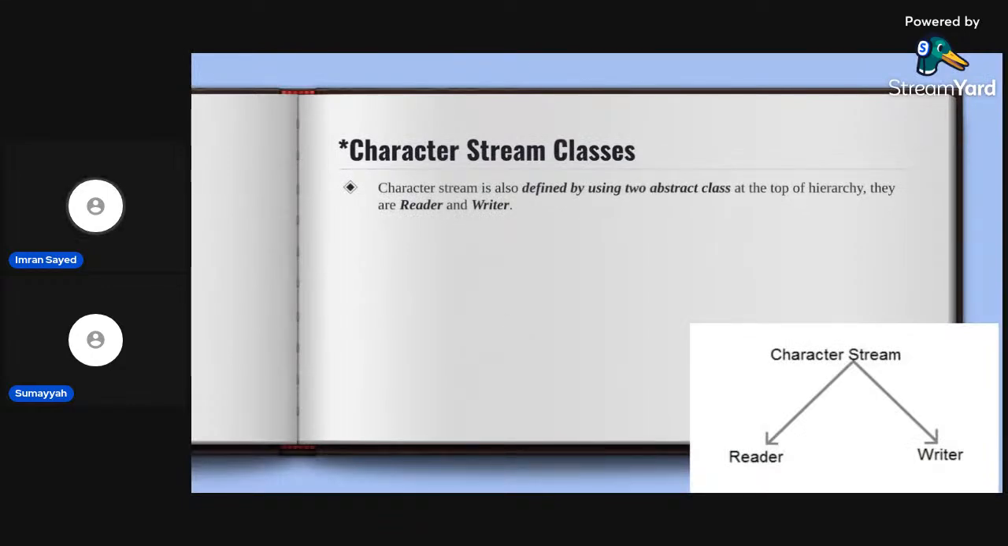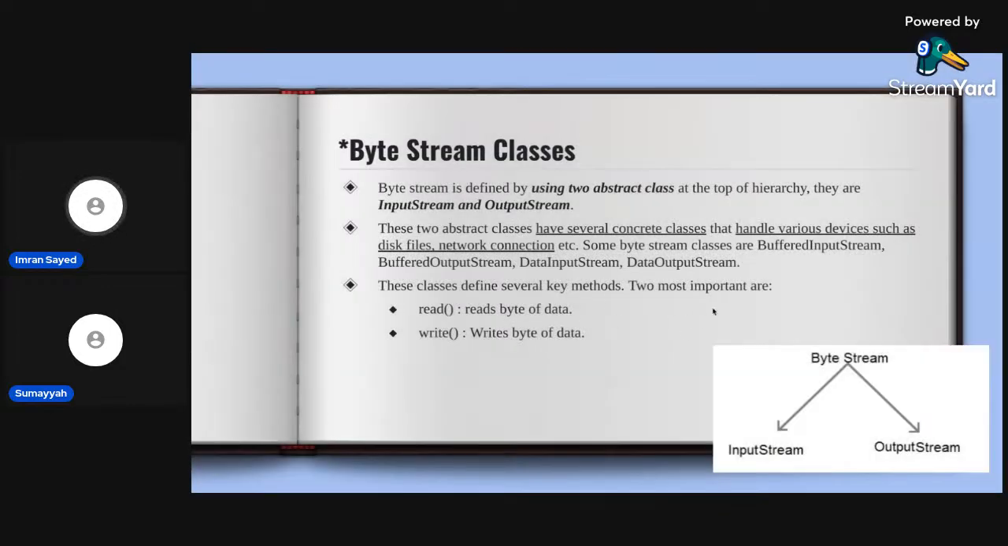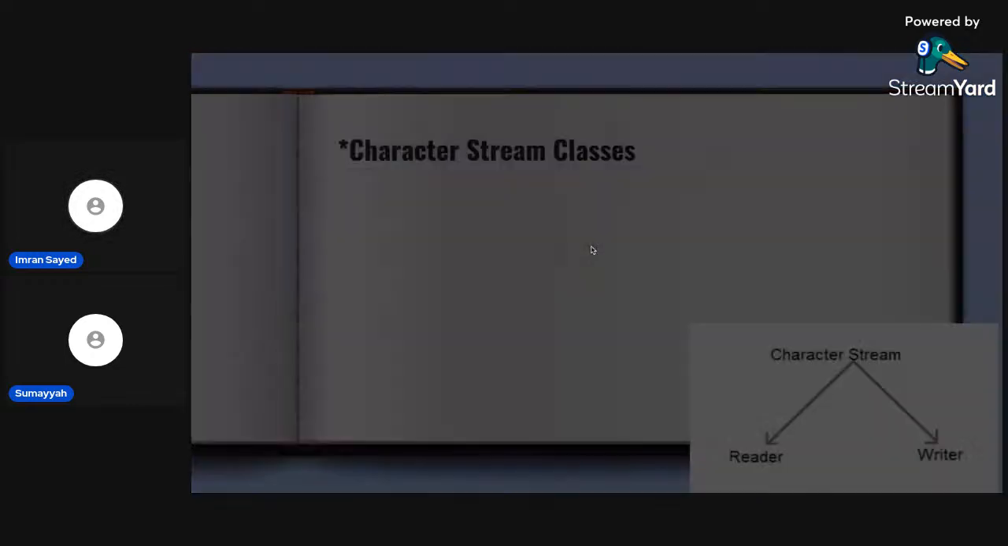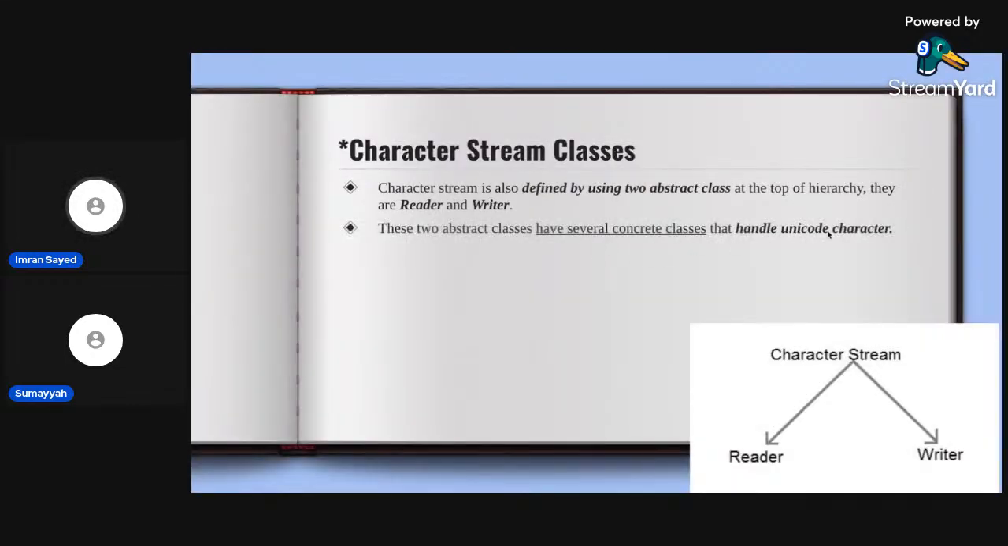Again, this is defined by two abstract classes, Reader and Writer. These two abstract classes have concrete classes that handle Unicode characters. So here, the concrete classes handle various devices such as files and network connection. Here, they handle Unicode characters. Some character stream classes are BufferedReader, BufferedWriter, FileReader, FileWriter.